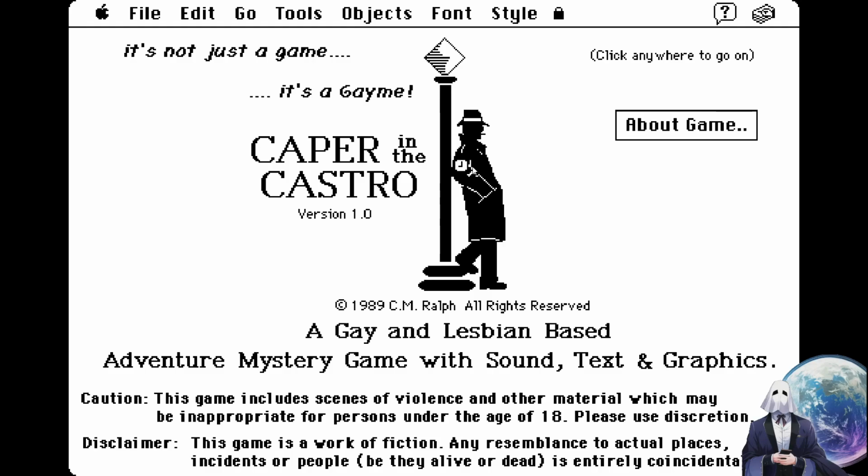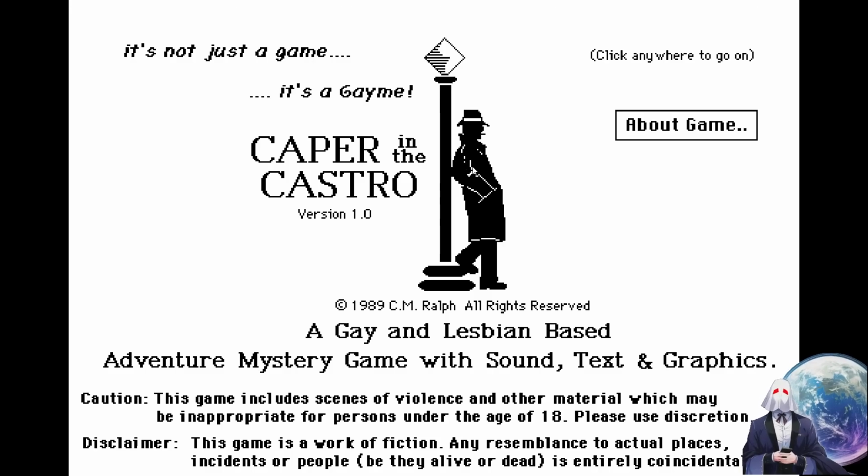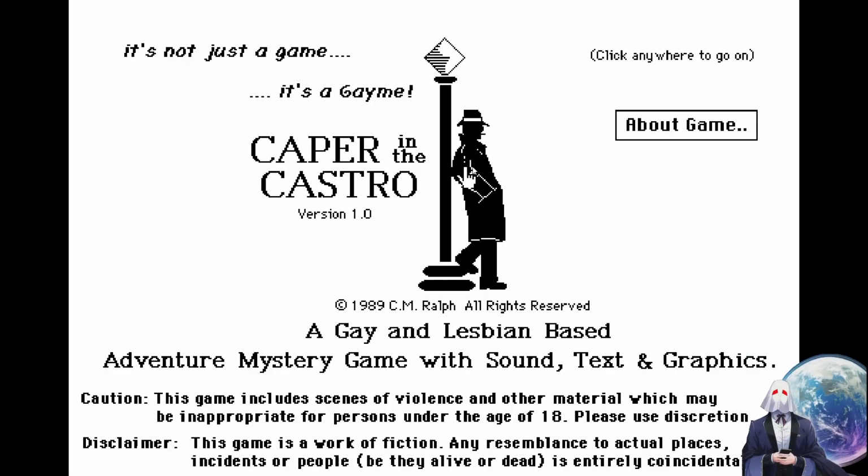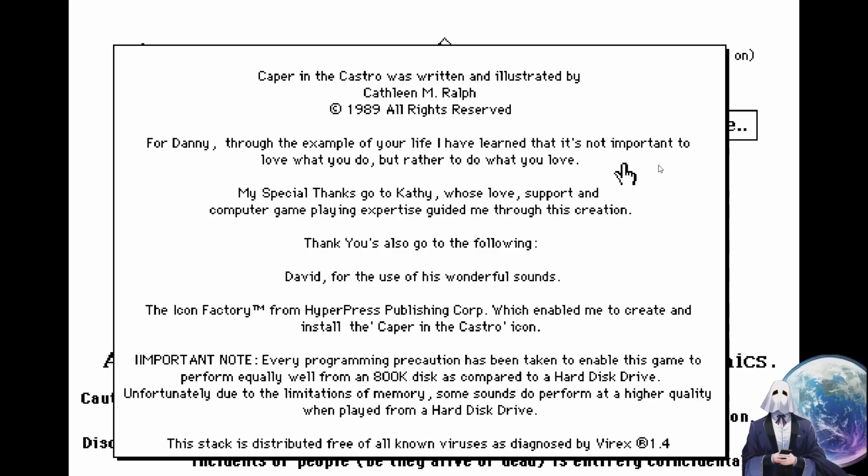So not just a game. It's a game. Caper in the Castro version 1.0. Oh, flashing light warning, I guess. Again, lesbian-based adventure mystery game with sound, text, and graphics. Caution, this game includes scenes of violence and other material which may be inappropriate for persons under the age of 18. Please use discretion. This game is a work of fiction, and any resemblance to actual places, incidents, or people, be they alive or dead, is entirely coincidental. Let's go and look at the About game.